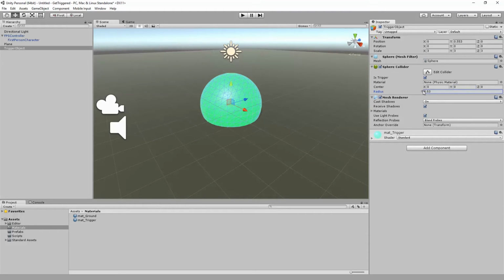Under the radius, I could make the radius bigger than my actual object, but then my trigger is going to happen before I get to the object. So we're just going to leave it at 0.5, which means it's going to be the size of the object. So we can see that it is indeed the same size as our object.